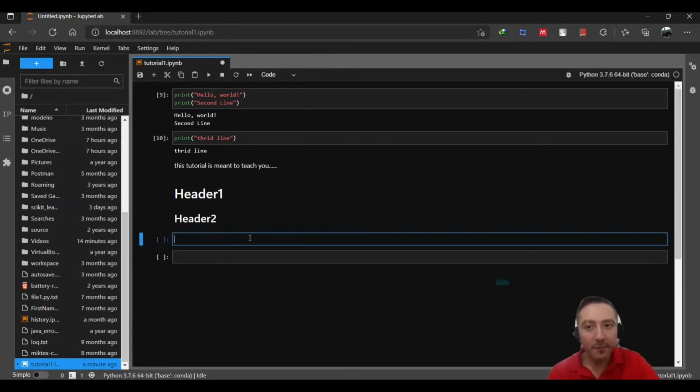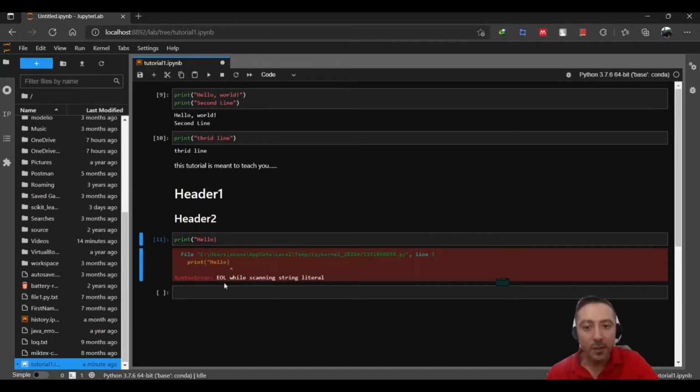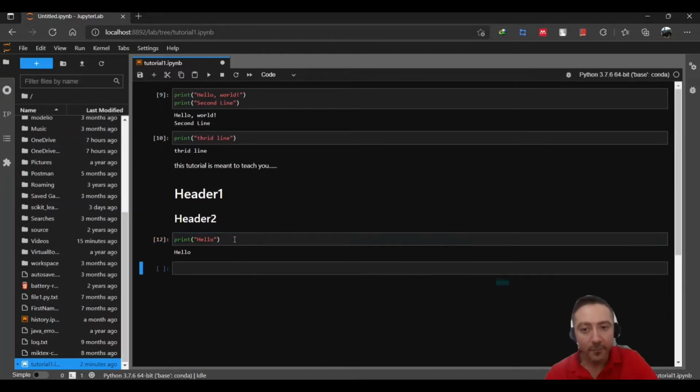Now, in case you have an error, let's say a syntax error, for example I wrote hello and then I forgot to put the closing double quotation, and then I press Control and Enter. You will see I got a syntax error here: end of line while scanning string literal, right? So actually there's a mistake here. I simply have to add another quote. And here we go.